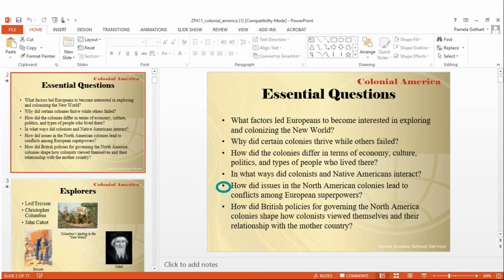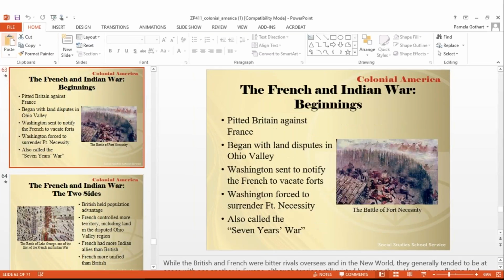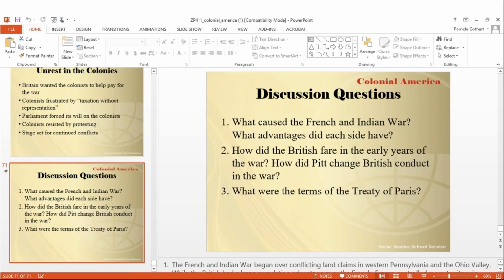And look at this. The fifth bullet down, how did issues in North American colonies lead to conflicts among European superpowers? Well, I'm just kind of guessing that refers to the French and Indian War. So let's scroll down through here a little bit and find, here at slide 63, I have the beginning of the French and Indian War. Okay, and then we have the 2 slides with slide 64. Let's see what other slides are available. Okay, all the way down to slide 71.